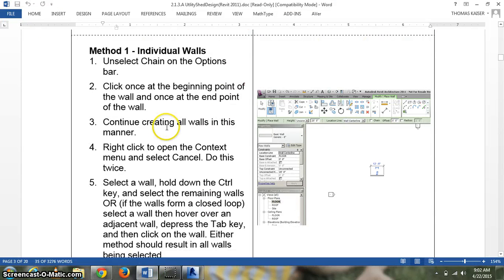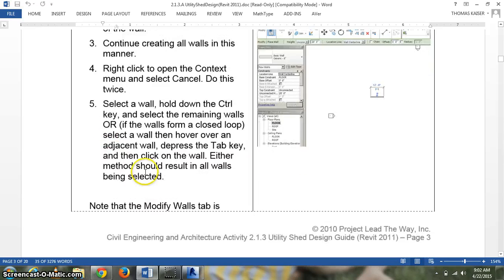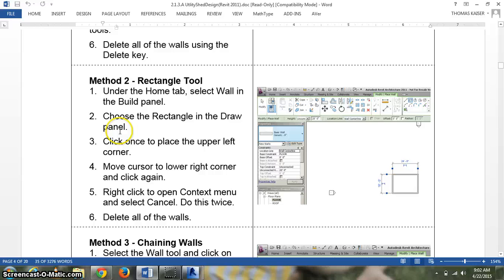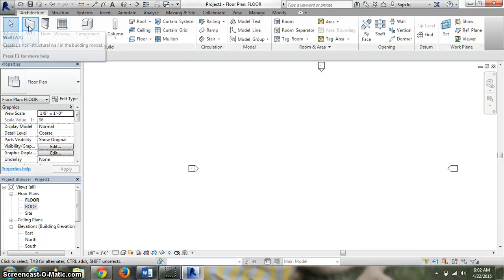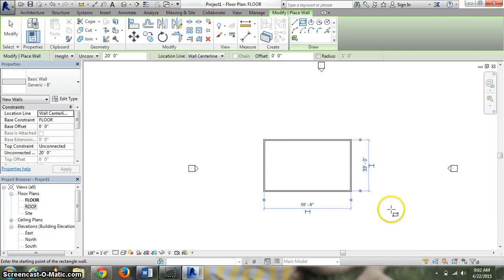Alright, the next thing it's asking us to do is, let's see, a rectangle tool. This is something we're going to use quite often, the rectangle tool. We can come in here, wall, switch from line, which you were in, to rectangle. I click once, drag, click again. Now I've got 4 walls.